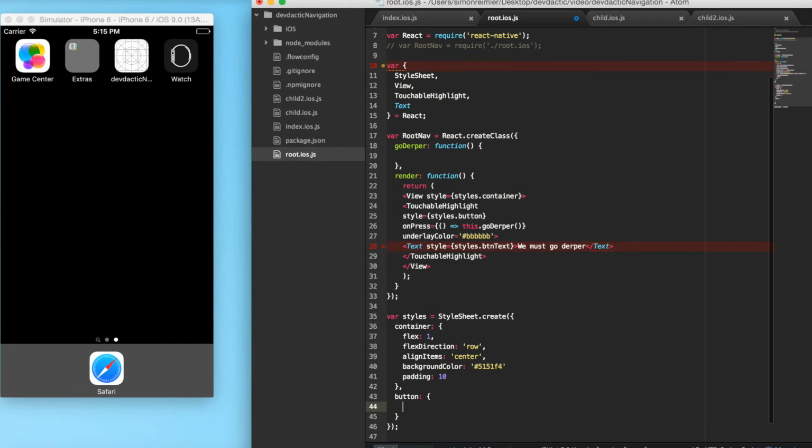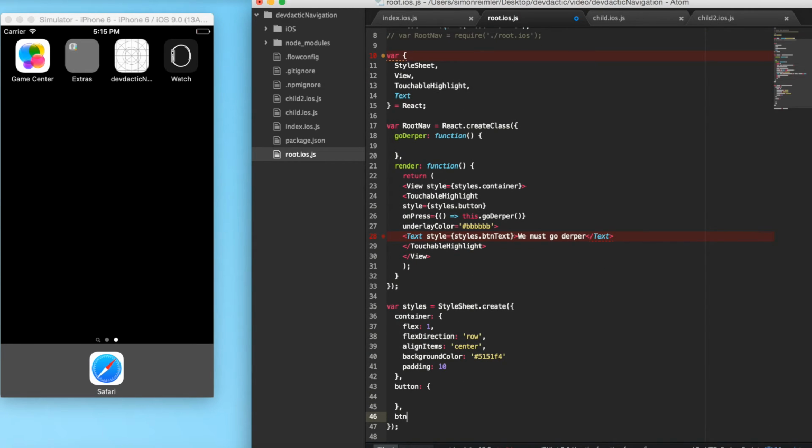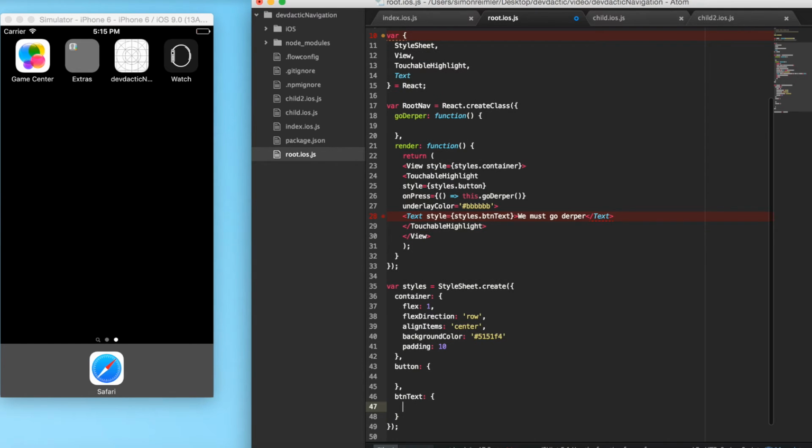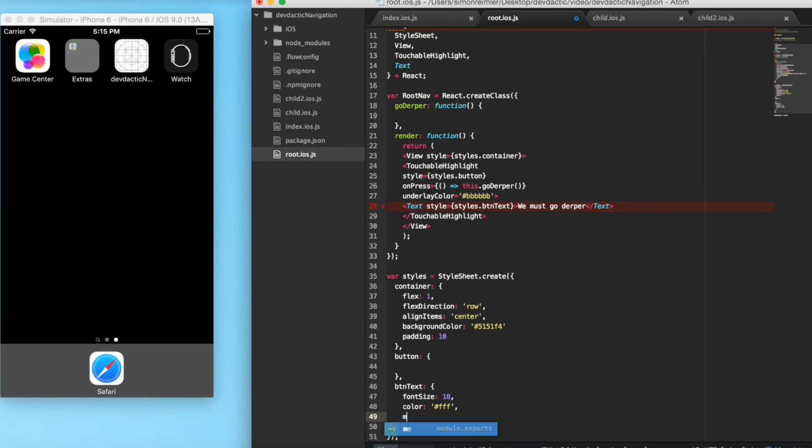Alright, we also had the button, and we had the button text. So the button text is quite easy, a bit of font size, a bit of color, and also some margin, so the text is centered. I'm not sure why this is not working automatically, but we're in a very early stage of React Native, so hopefully we will see this in a later version. Again, we want the flex direction row.